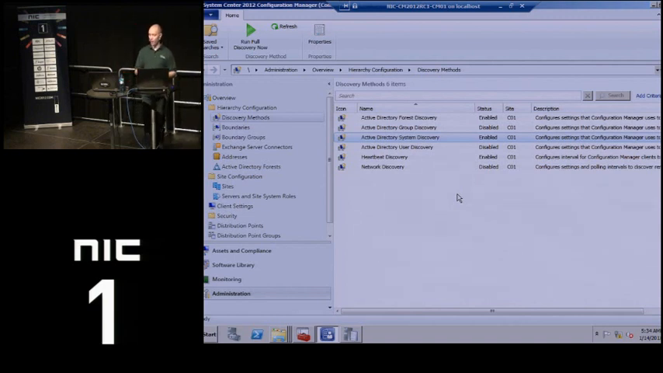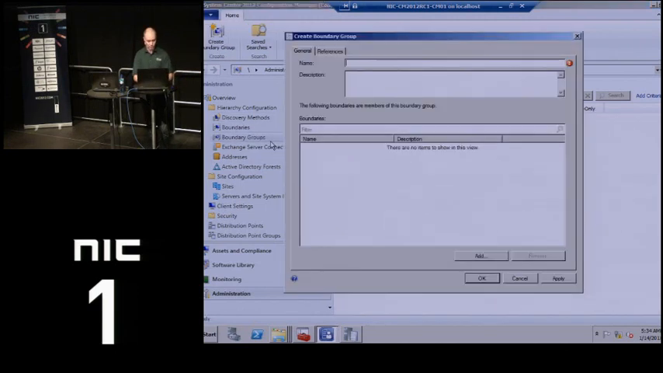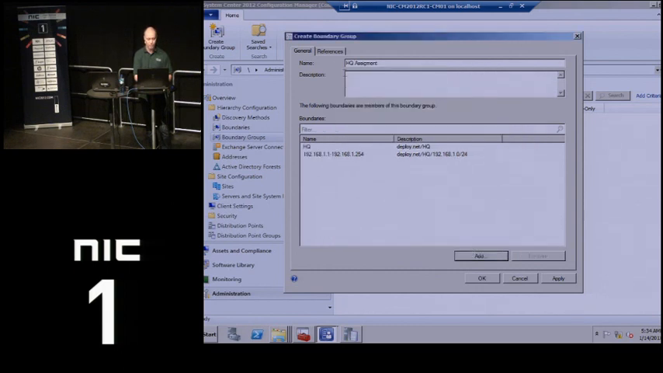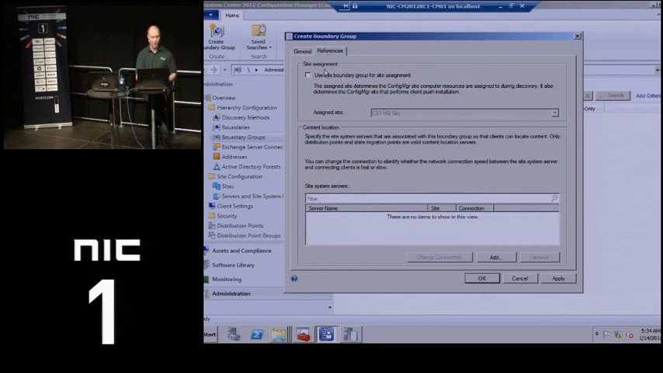But in ConfigMgr 12, we need more things than we needed in ConfigMgr 07. We need boundary groups. So I will create a boundary group. I will give it a good name. And when you have the boundaries, you need to add your sites to them. So I will add one or more sites to this boundary. On the reference tab, I can say use this boundary group for site assignment. This is how I assign my ConfigMgr clients to this site.